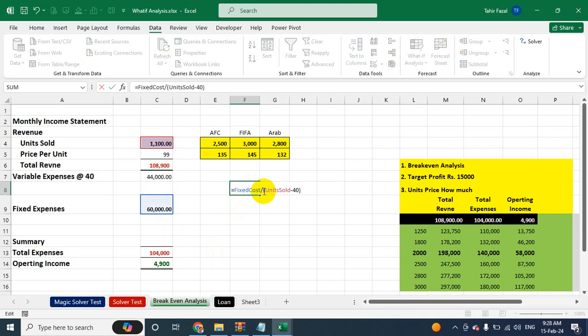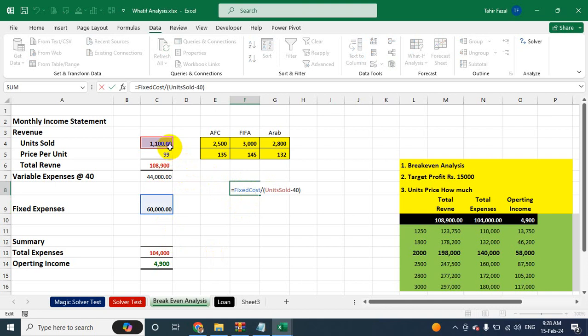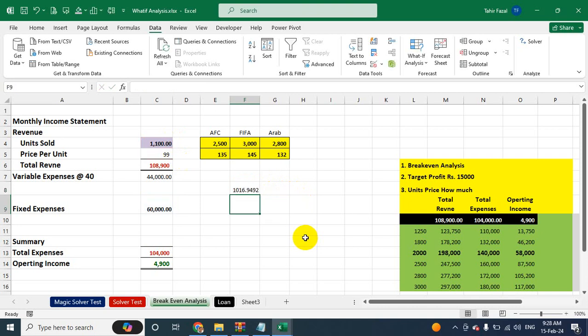So this is how your total units come out, right? That is your fixed cost divided by contribution margin, 99 minus, sorry, 99 minus this, right? Or the unit sold price, the unit price. Enter, and that is your total, 106.95.